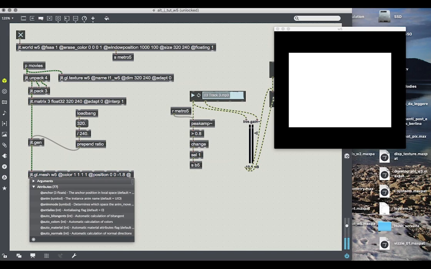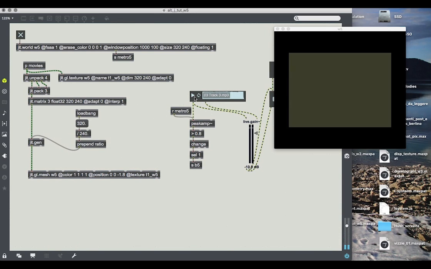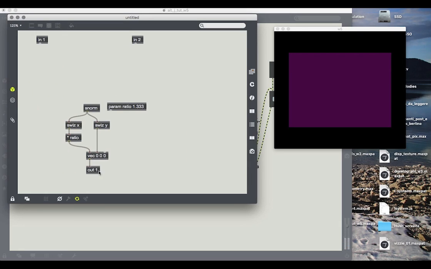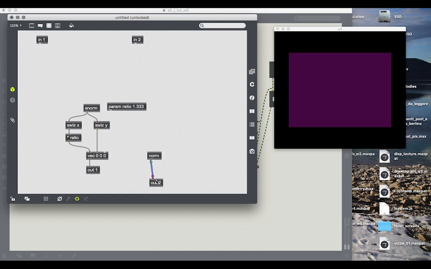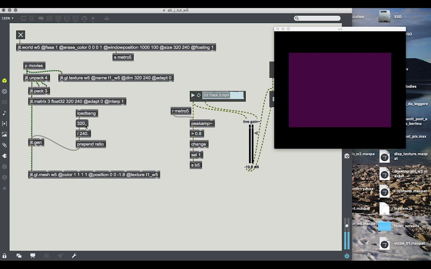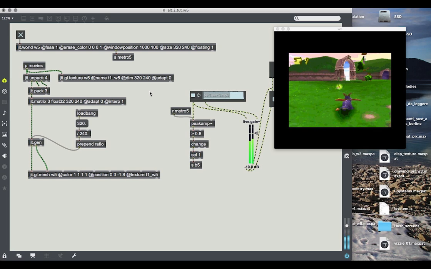So this mesh is going to have this texture called T1v5. Let's see. Oh, it's just displaying 1 pixel because it doesn't have texture coordinates. In order to give this mesh the texture coordinates, we can just create them inside jit.gen using the normalized coordinates. These coordinates go from 0 to 1 in both directions, so it's perfect. So now we have a mesh that is displaying randomly these images.